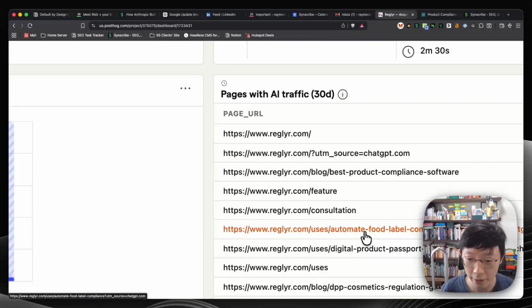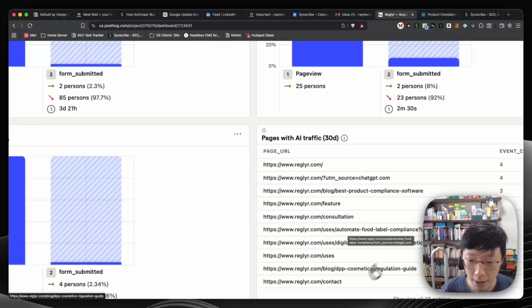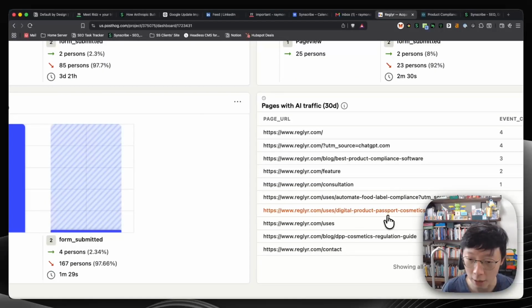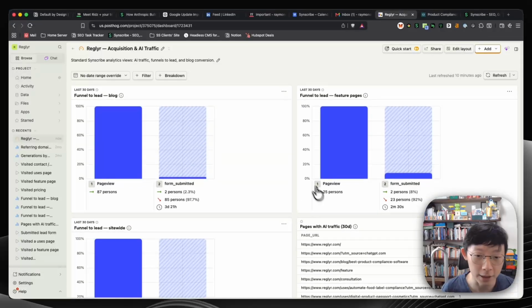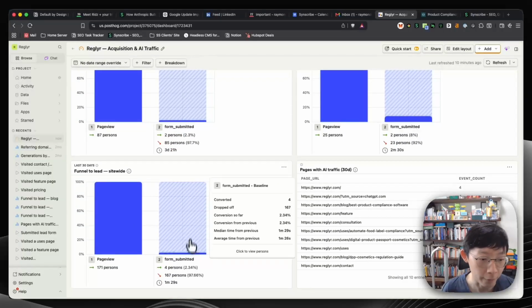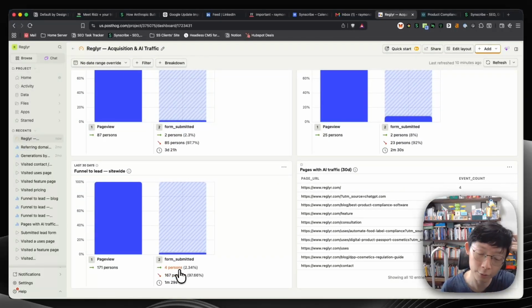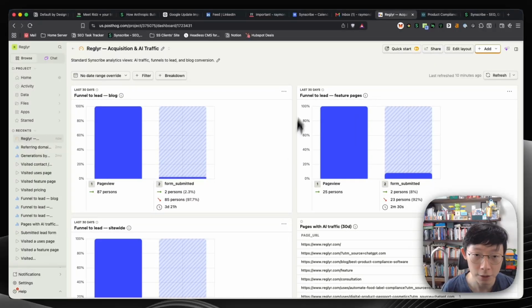You can see that we are winning for things like automate food label compliance, digital product passport for cosmetics and so on, right? And not just that, you can see when people come in through our features page, there's an 8% conversion, versus when they come in through our blog page, there's only a 2% conversion, right? And site-wide, we are averaging about 2% conversion. So there are a lot of great insights over here.